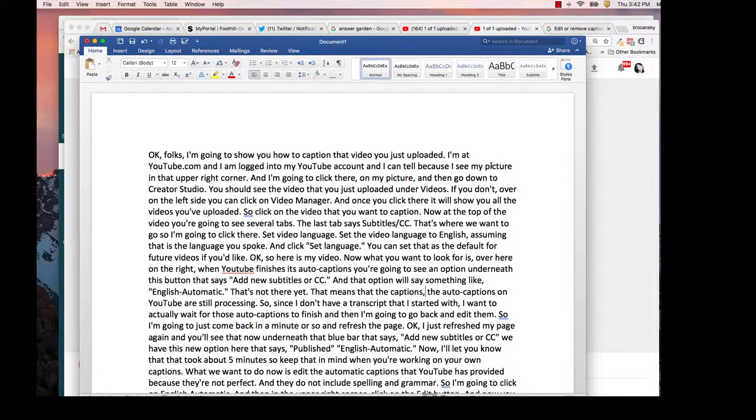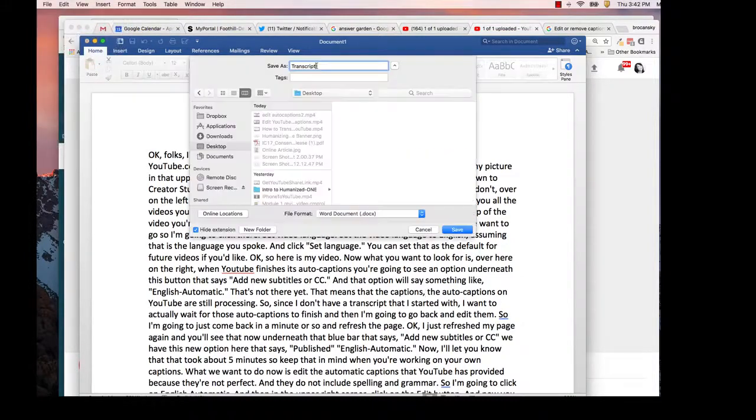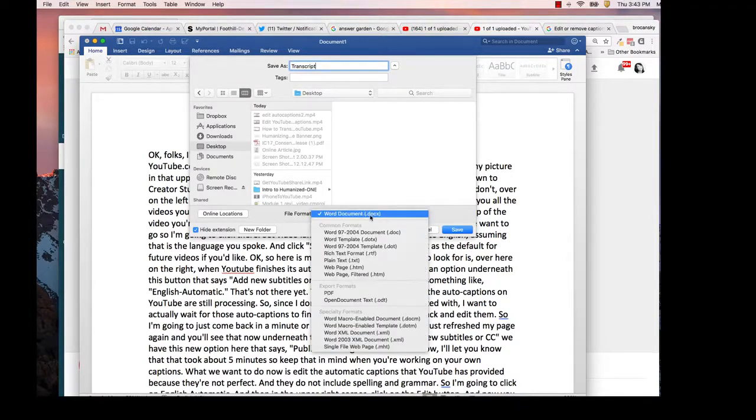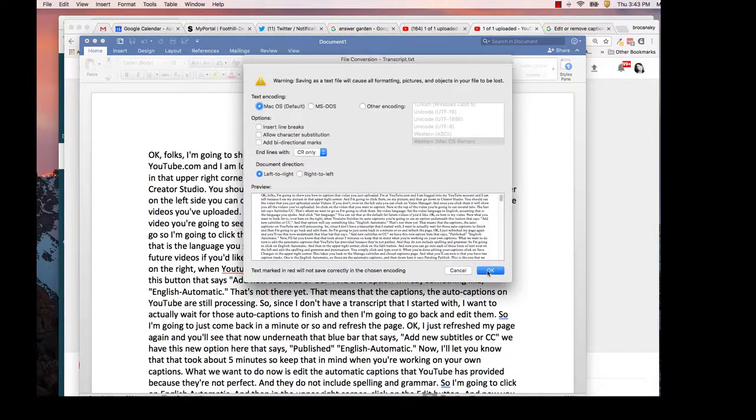This video shows how to create captions on a video you've uploaded in YouTube using a transcript file. Right now I'm in Microsoft Word and I'm going to go to File, Save As, give the document a name, and at the bottom where it says File Format, I'm going to change it from this default file type to plain text and click Save and click OK.